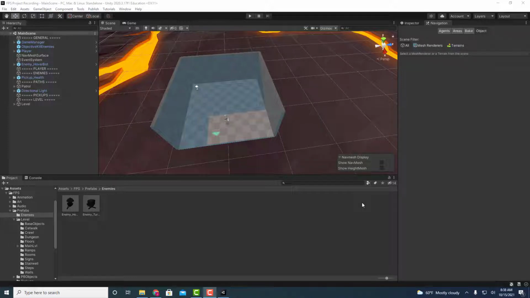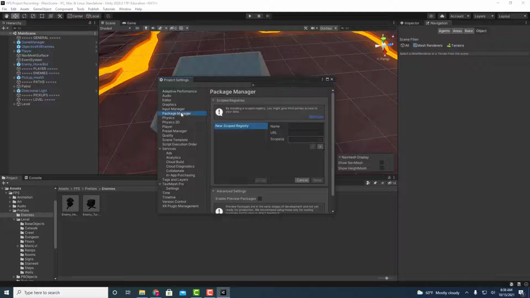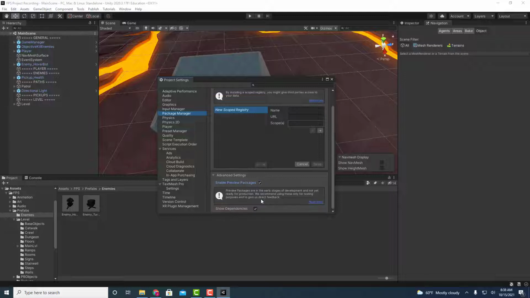Good day, gamers. Today, let's learn about ProGrids. So we're going to have to enable what's called preview plugins. Let's go to Edit, and then Project Settings. Then we're going to select the Package Manager options, and we're going to enable Preview Packages.